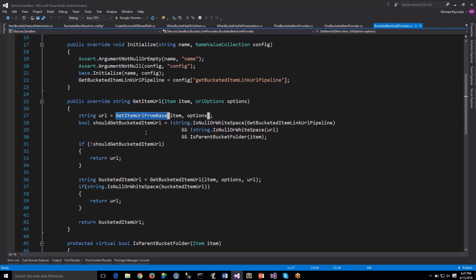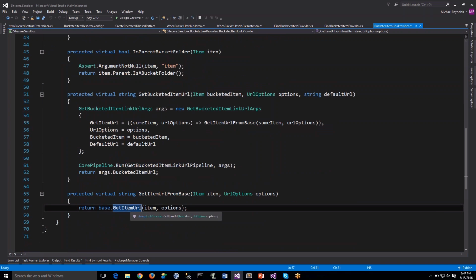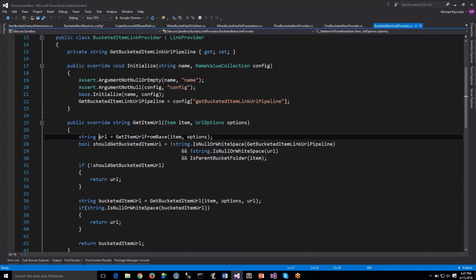So what are we doing? We're getting it from base. I wrapped the base get item URL method here because I need to actually use it. I did it like that for a reason. So we got the URL. We have to determine, did somebody mess up? Did they set a configuration for that custom pipeline? If not, let's get out. Or is the URL empty? Just doing basic developer checks, things like that.